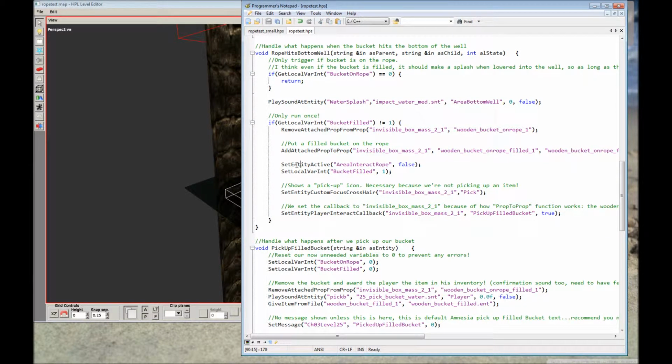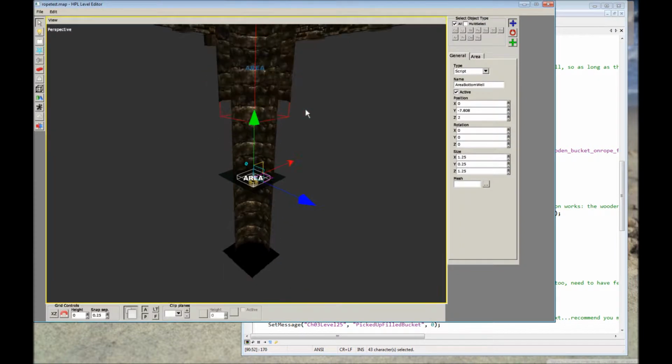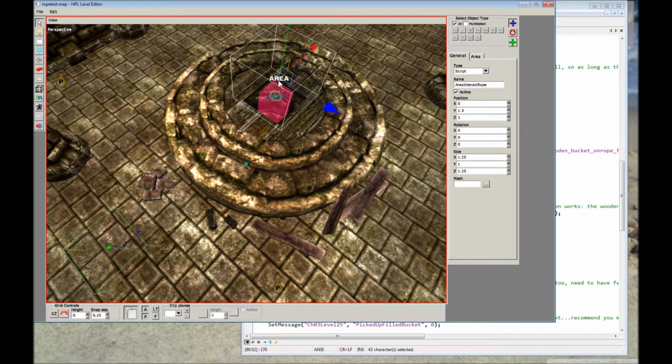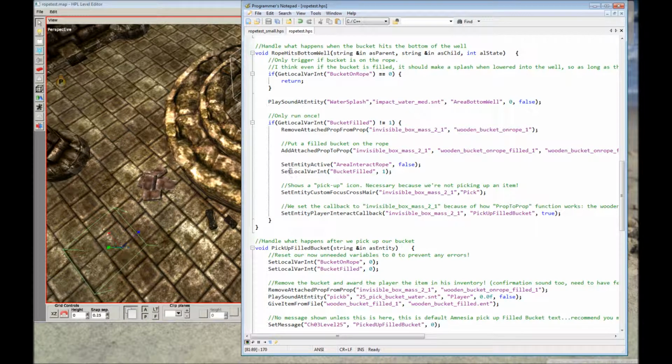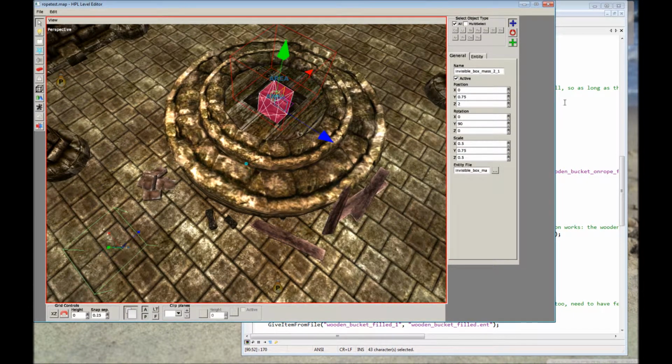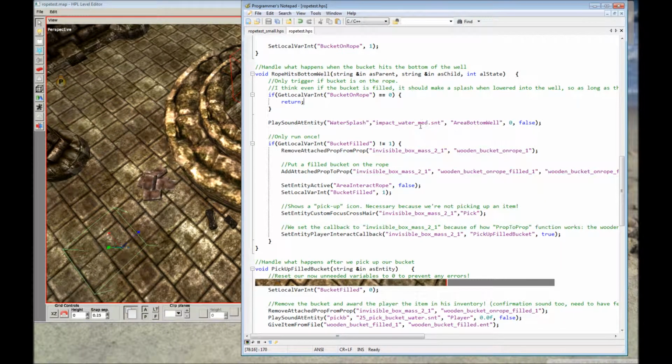We also have to set this area to be false, I mean to not exist anymore. So we make that area disappear. This is because if we don't do this, then when the box comes up, we can't interact with it. So we have to remove that. The last thing we need to do is tell the game that the bucket is filled.